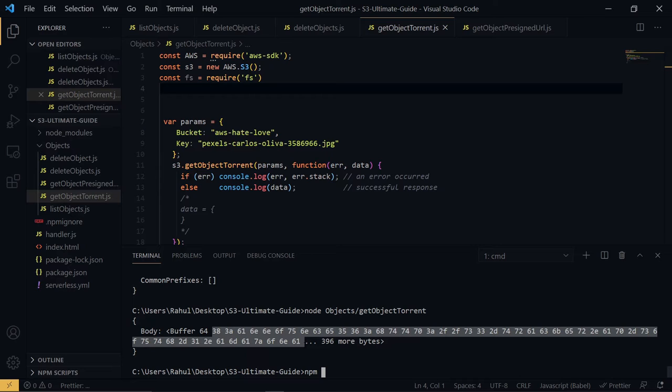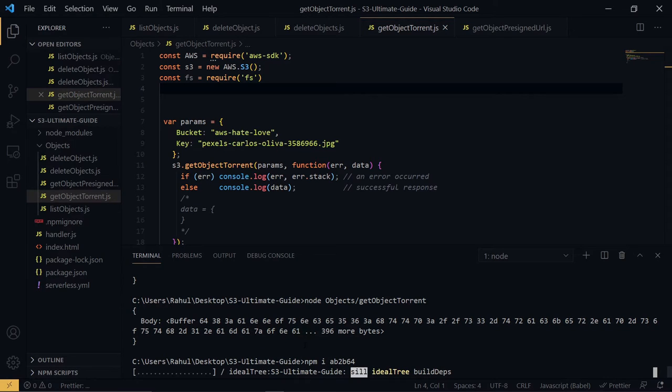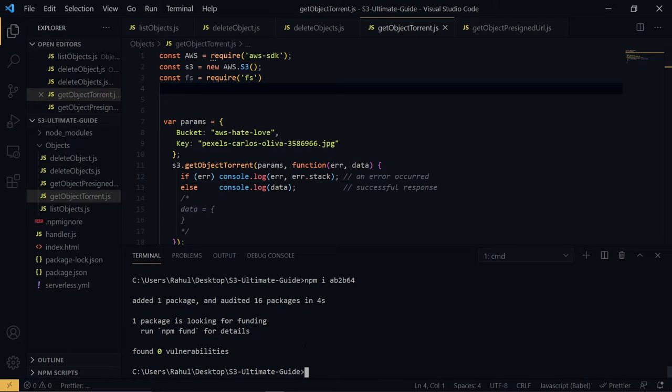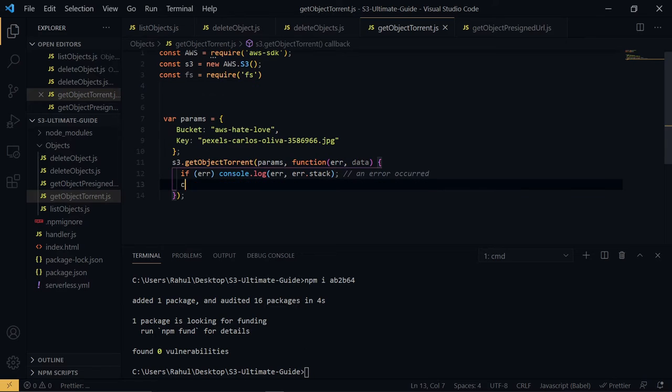So what we need to do is install a library called, let's say, npm i ab-to-b64, array buffer to base64. Now, instead of console logging the data, we will just write const buff, meaning buffer, is equal to, sorry, what we use is data.body.buffer.